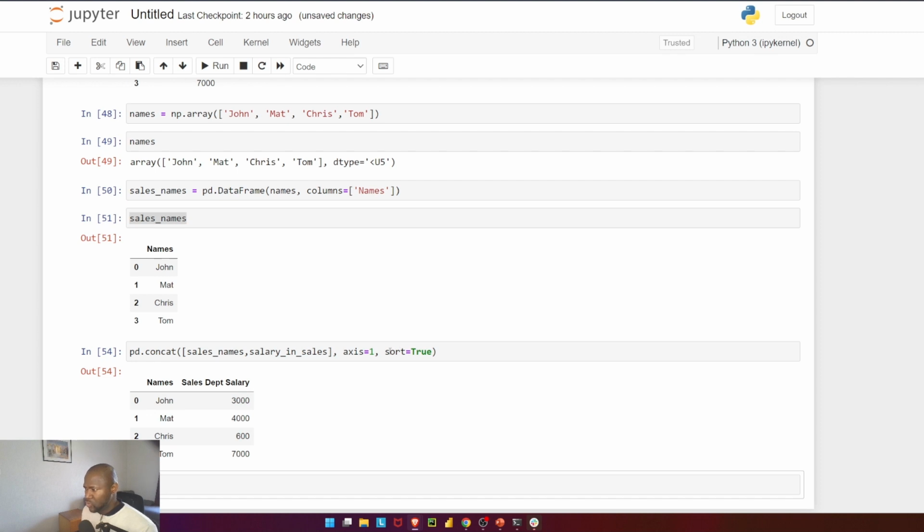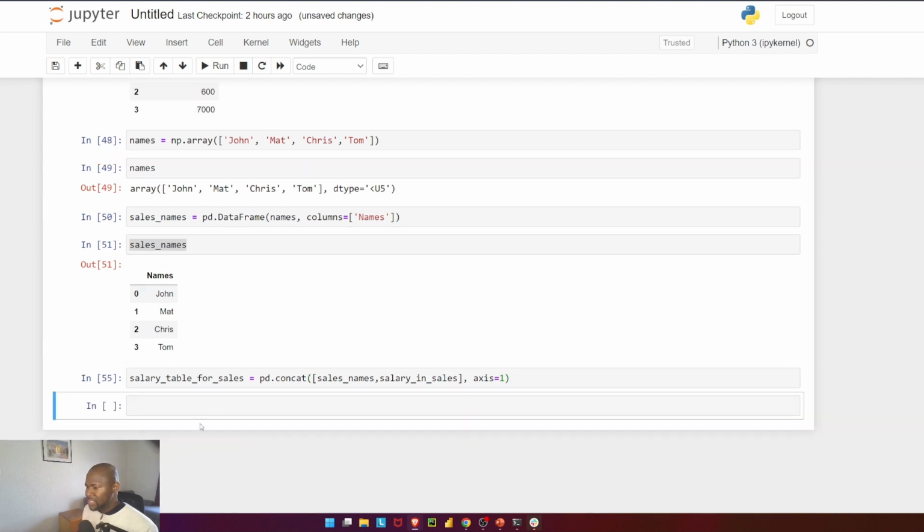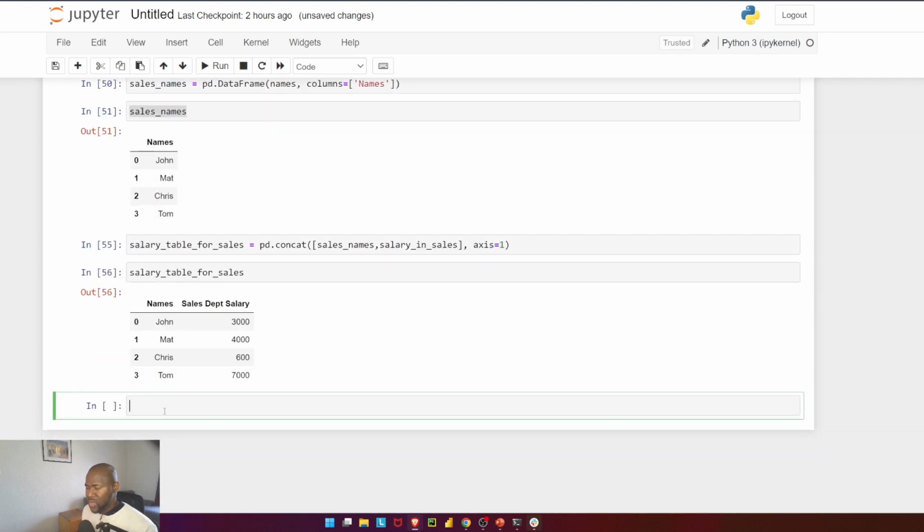Nothing changes, okay? So which means that this might not actually be what we need to use. In order to achieve sorting, let's save this value into a placeholder, and we call this salary table for sales. So we have salary table for sales, and to check what is inside salary table for sales, we have this. Let's go ahead to see if we can sort this.